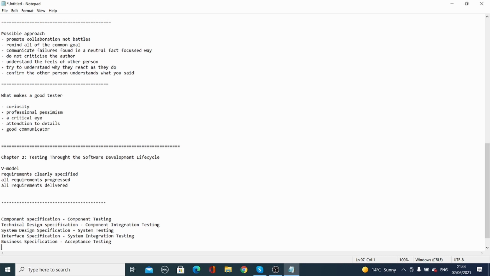Technical design specification: you need to integrate components to build a module. For that, how you are going to integrate it and how this functionality works for the specific module, you can say component integration testing. System design specification: how the system should perform. You need to keep the purpose of the system design in mind, and accordingly you carry on testing the system's performance and quality. The testing you do is system testing.